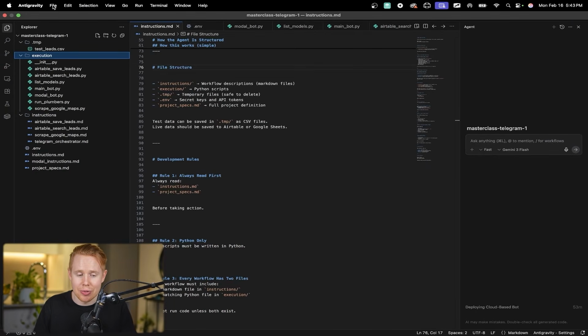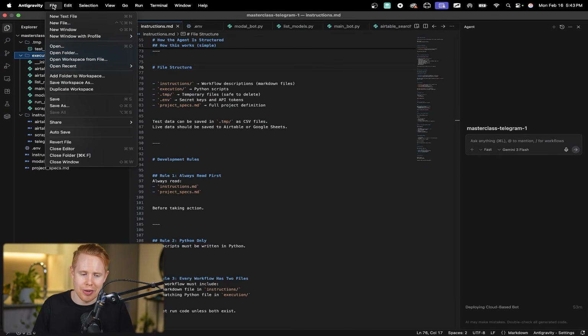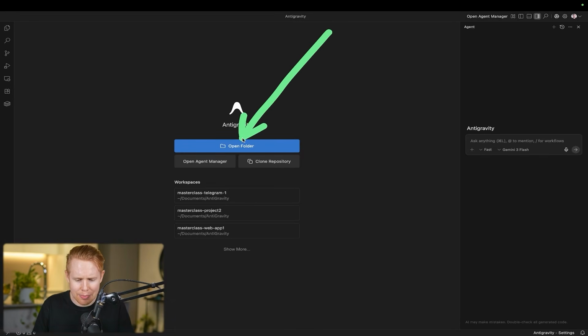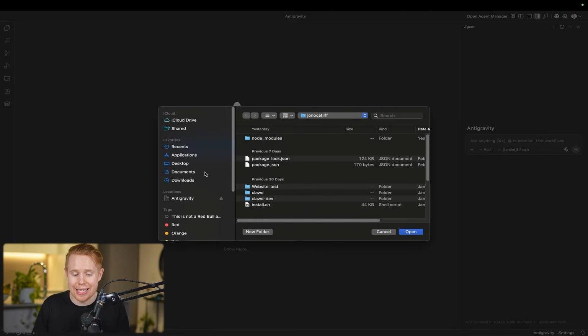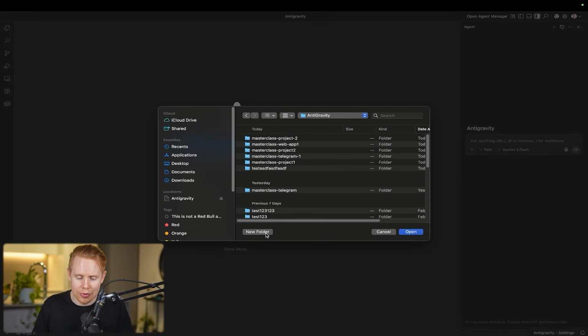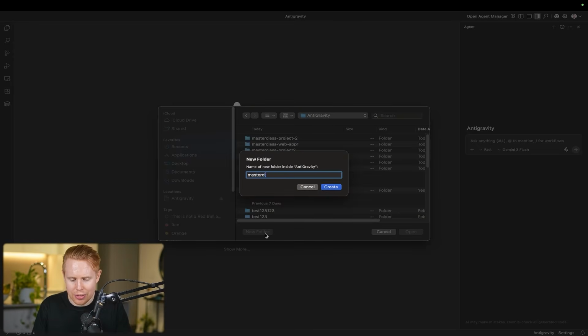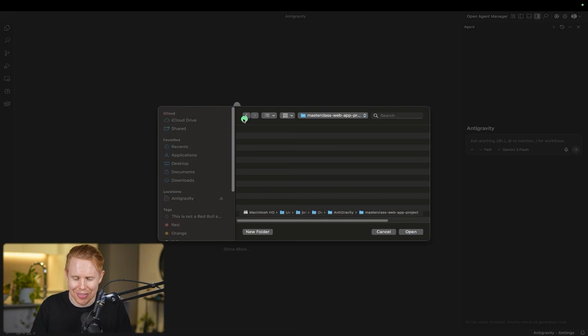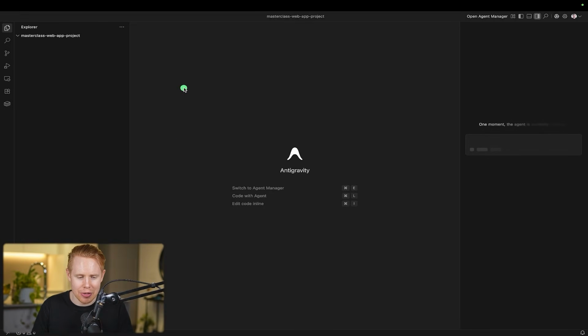Now, the first thing that we need to do is add a new project to Antigravity. So we're going to hit File up here, and go into creating a new window. Just like before, we're going to create a parent folder that contains the entire project. So I'm going to go into my Antigravity folder here and create a new project. This is going to be Masterclass web app project, or some long convoluted name that is arbitrarily difficult. Okay, cool. So, empty folder, we're going to open this up and we are good to go.